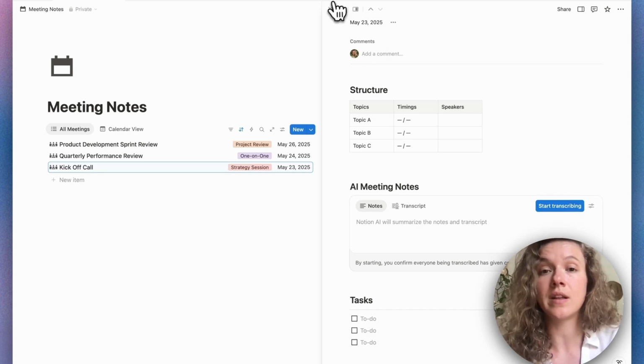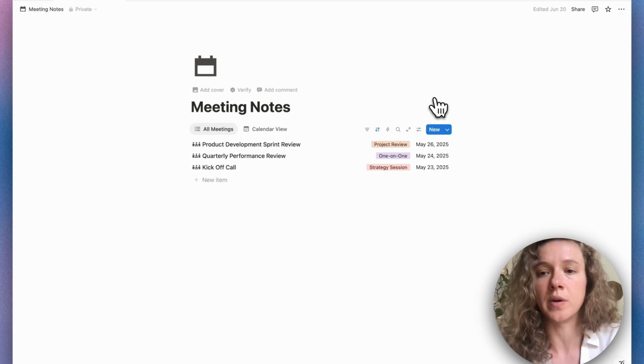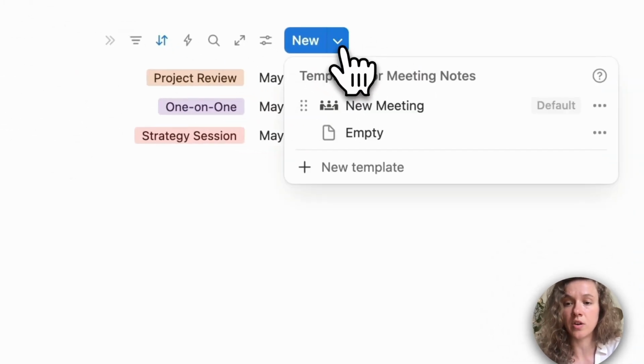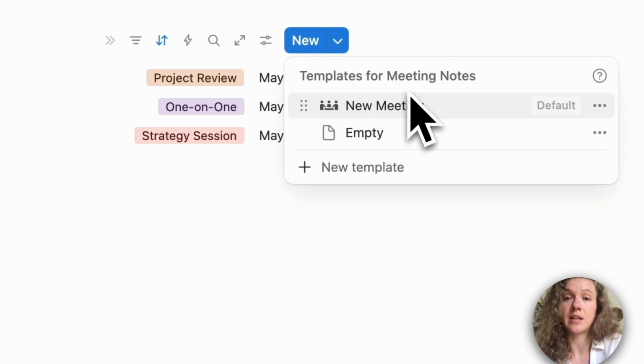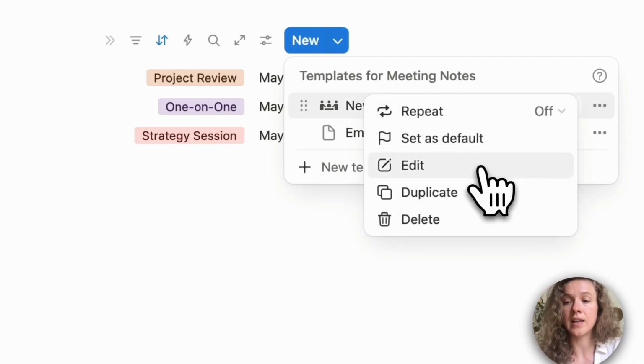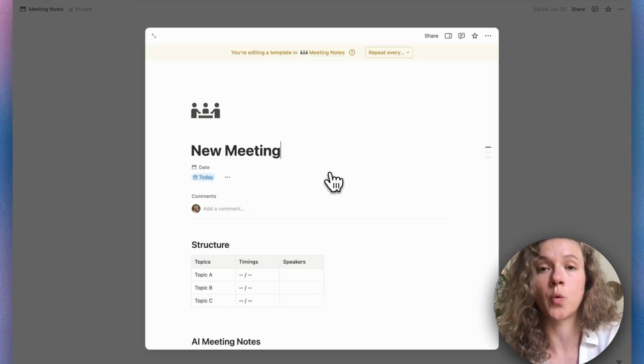So in order to create this internal structure inside your meetings database, let's say, it's super easy. The only thing you need to do is to go to this little arrow next to the new button, check which internal templates you have for your meetings. Let's say that you only have this one. Go in here, click to edit, and let's see what specific structure we have in here.